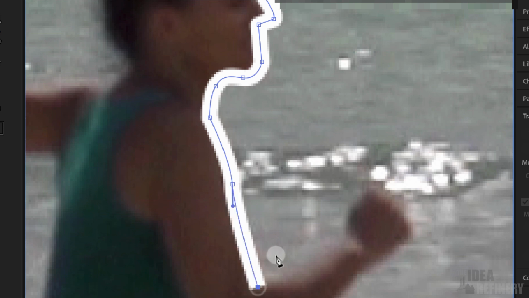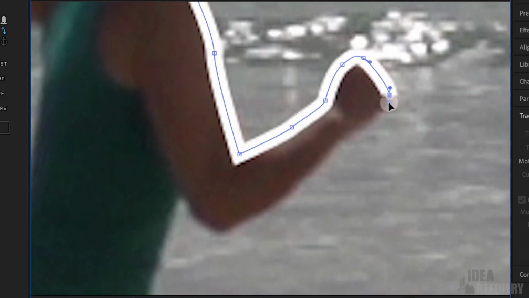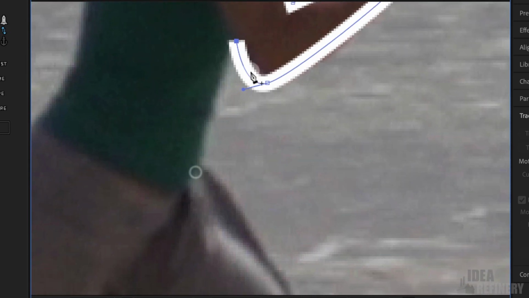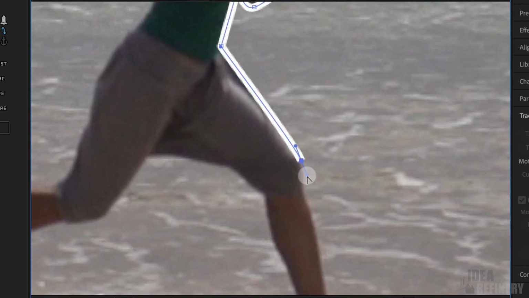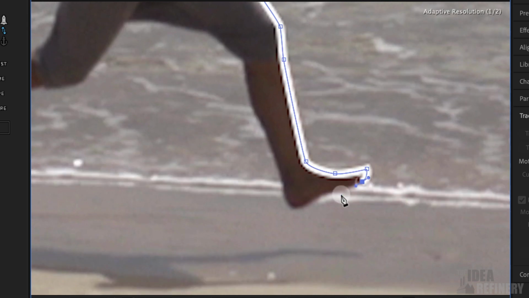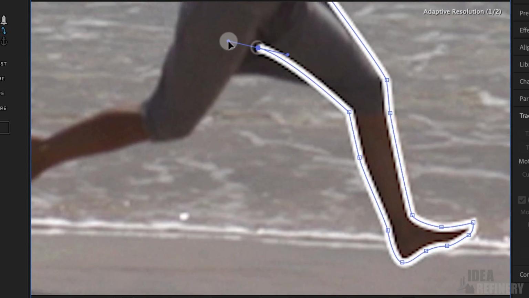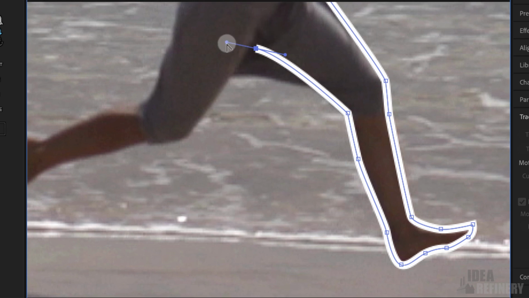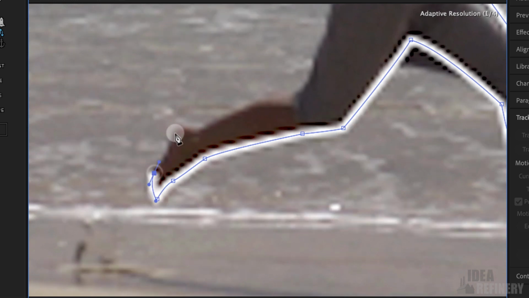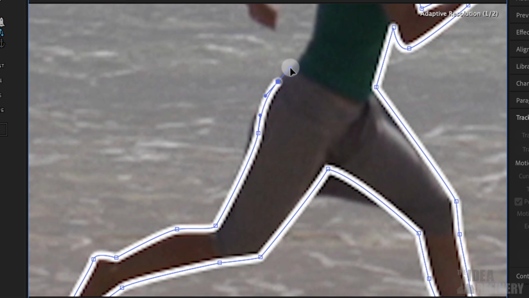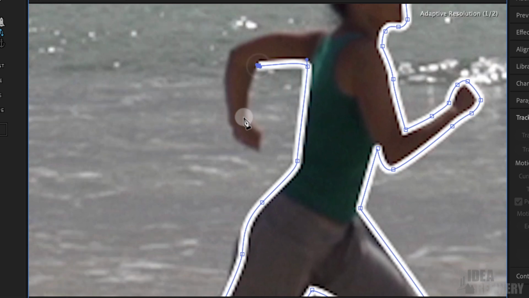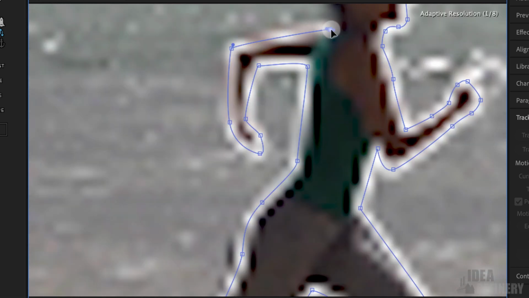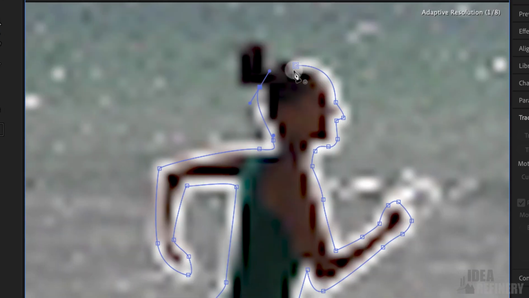I'm just going to go around the outline of my jogger. Again, I'm going to have to hold down my Option button, click on that Bezier handle to adjust how that line comes out of that anchor point. Okay. And I'm just going to finish this by clicking once on that first anchor point, and there we go.